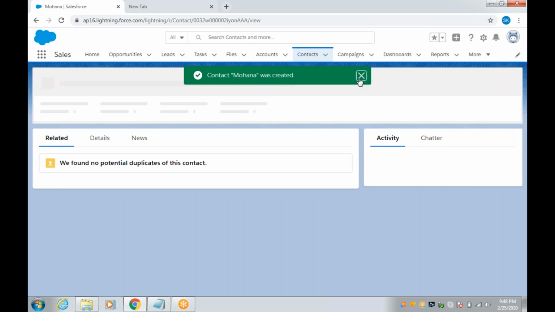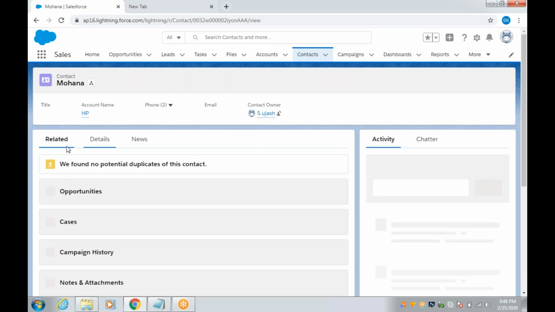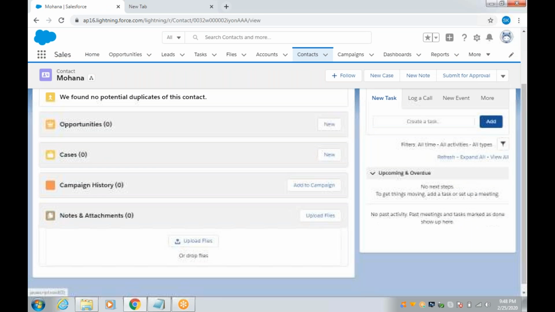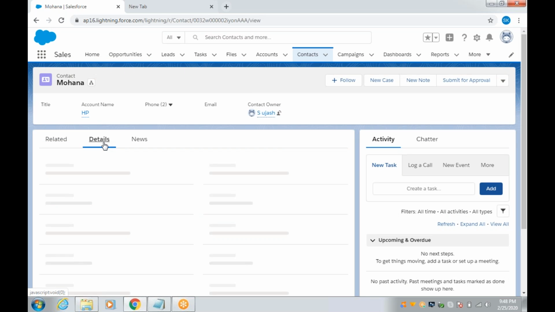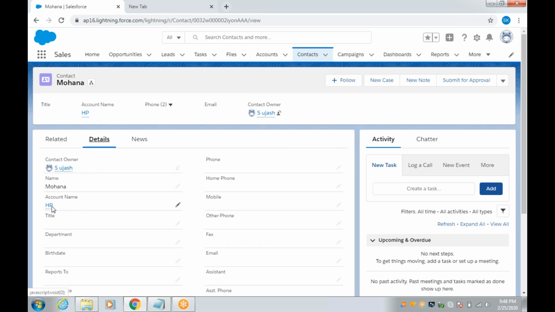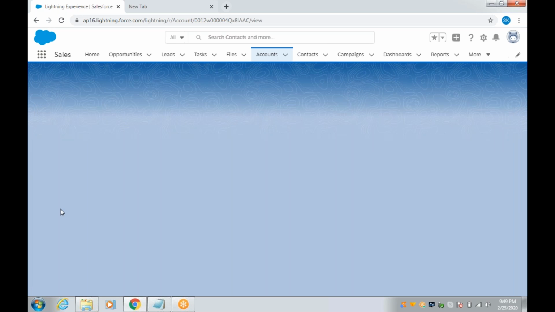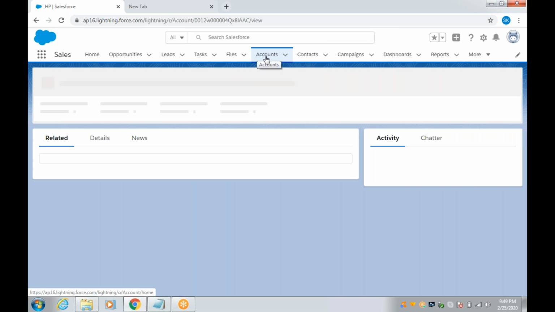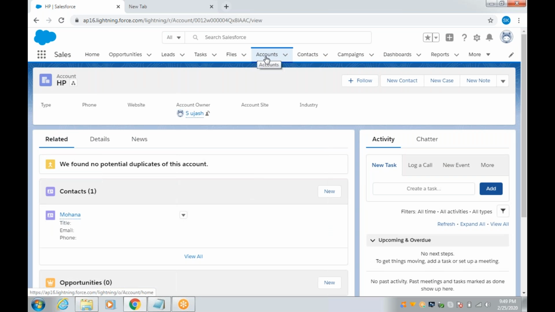Okay. So you just go to accounts, and if you select details, here account name is showing, right? Account name called HP. If you click this one, it is redirecting to the account, right? In the account, in the related tab, under contact, Mohana is showing, right? It means a relationship has been built between these two. This is a standard relationship, a lookup.